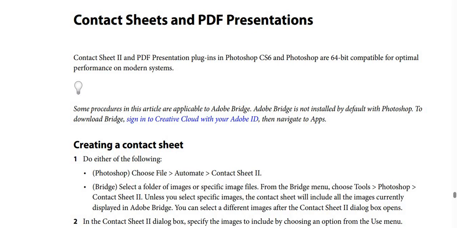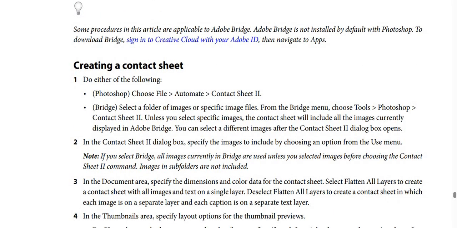And what about creating a contact sheet? How to create a contact sheet in Photoshop? We have steps. Step number 1. You choose File, then you choose Automate, then you choose Contact Sheet. And for Bridge, select a folder of images or specific image files. And from the Bridge menu, you should choose Tools firstly, then you choose Photoshop, then Contact Sheet.